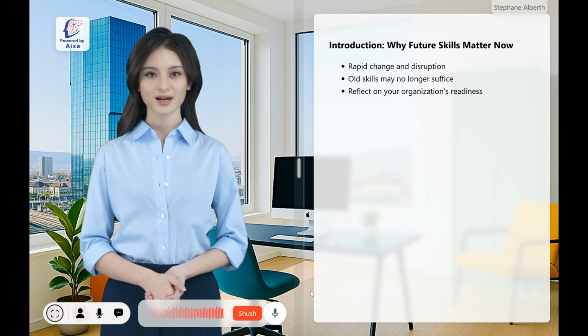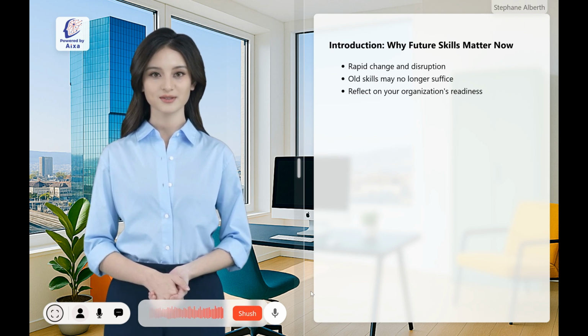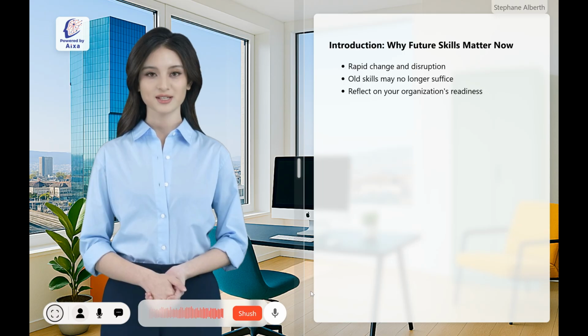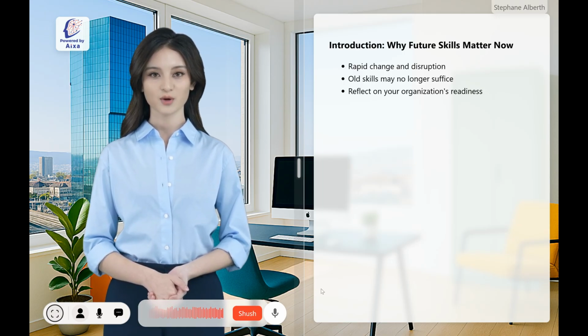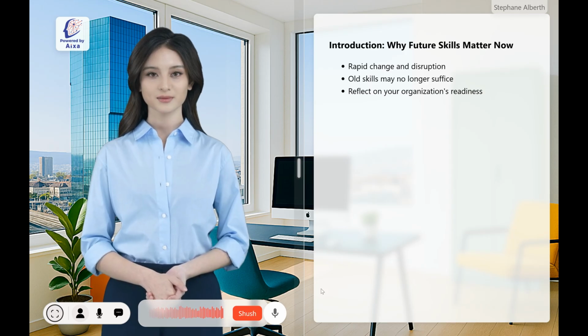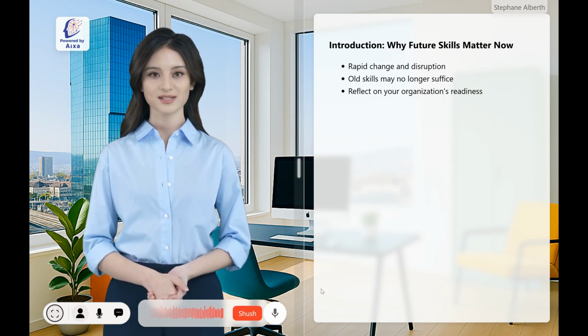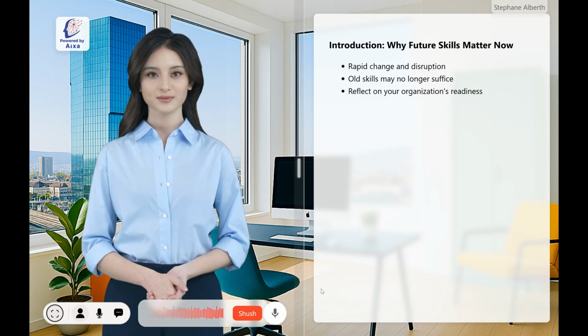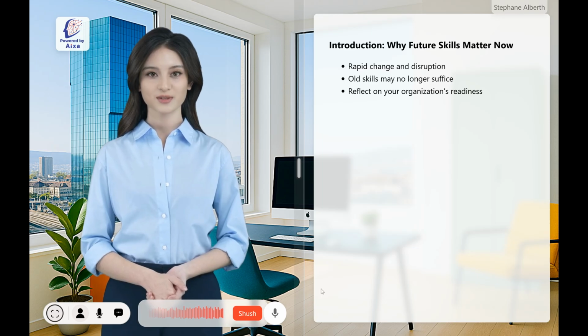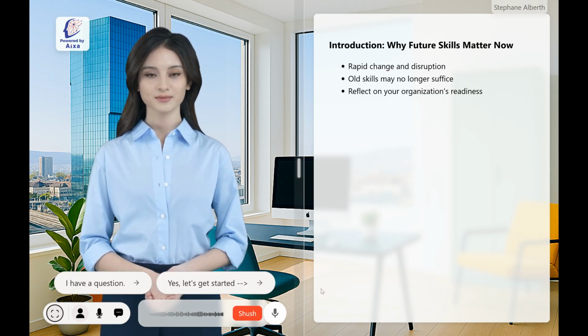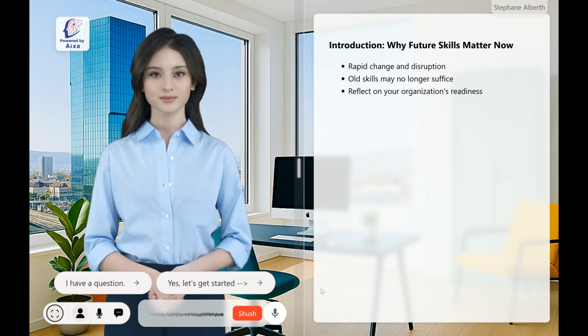Welcome. Today, we will explore why the future of skills is critical for every organization. The world is changing faster than ever, disrupting how we work and what skills are needed. Organizations that stick with old skill sets risk falling behind. Think about your own organization. Do you feel ready for the changes ahead? Are you ready to discover what future skills mean for you? Yeah, great. Let's get started.